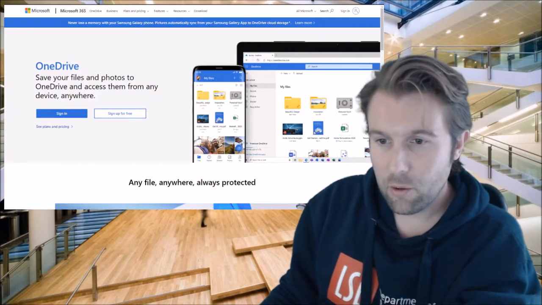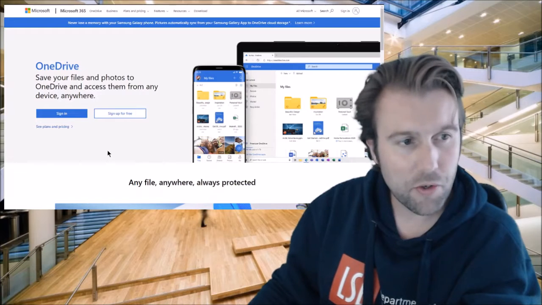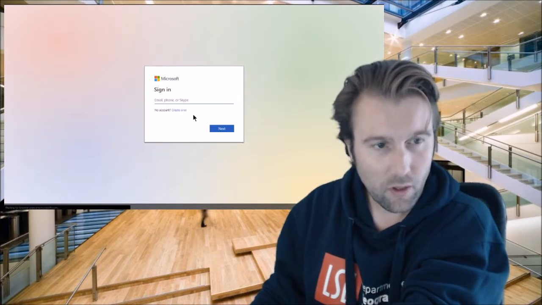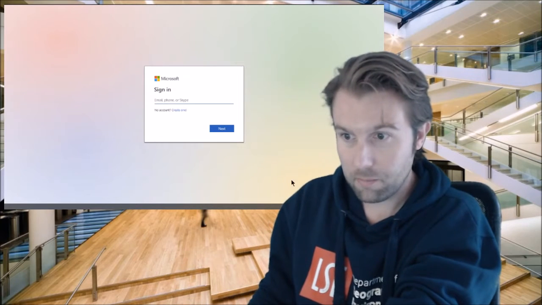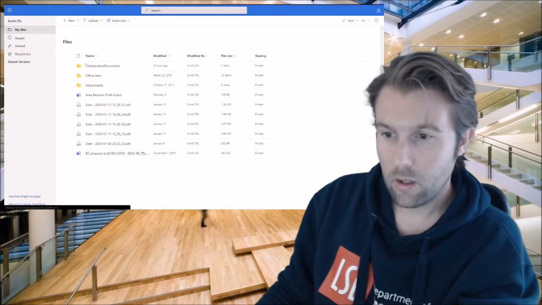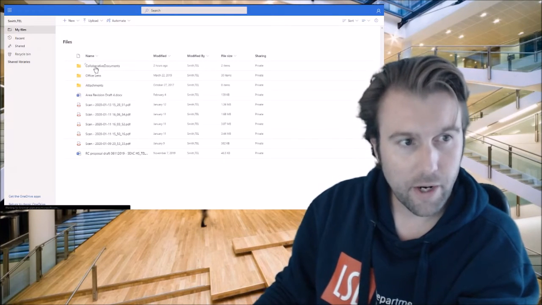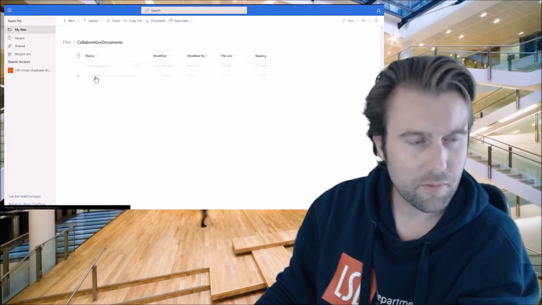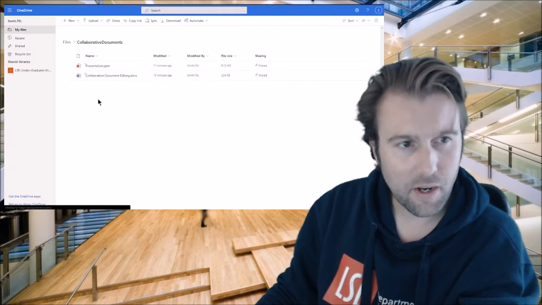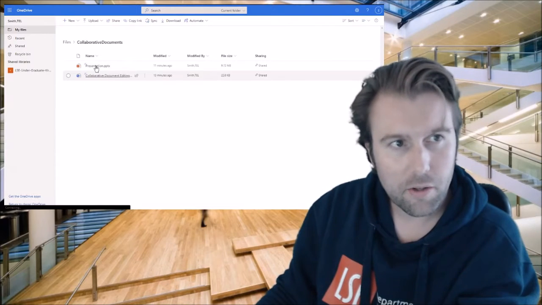The first example we are going to look at is a Word document that I've saved on my LSE OneDrive. I'm just going to sign into my LSE OneDrive now. And I'm going to pause this whilst I do this. So I'm now logged into my OneDrive. I'm going to go into this folder that I've created called Collaborative Documents. And what we can see here is I've got a collaborative Word document, and I've also created a presentation as well that we're going to look at.